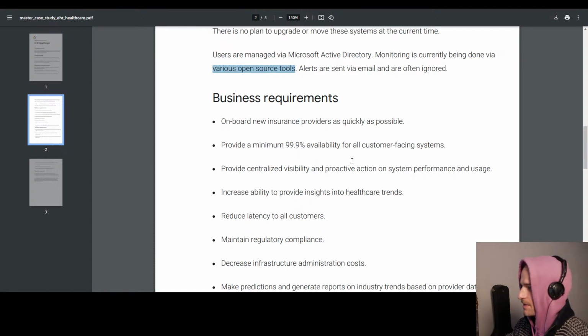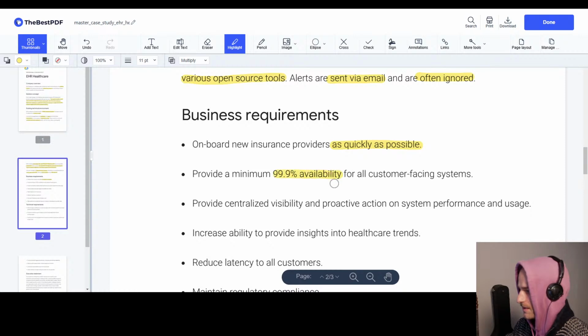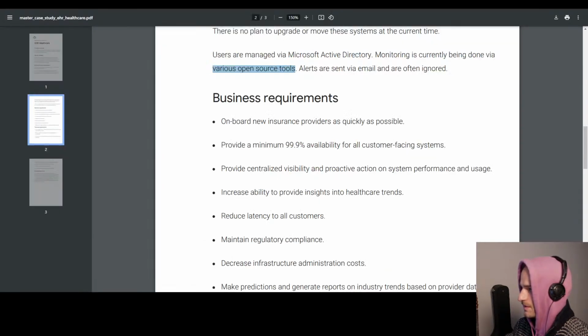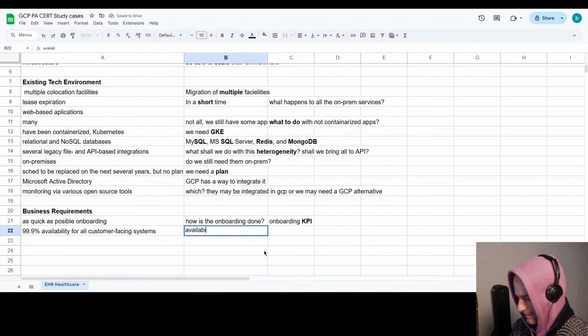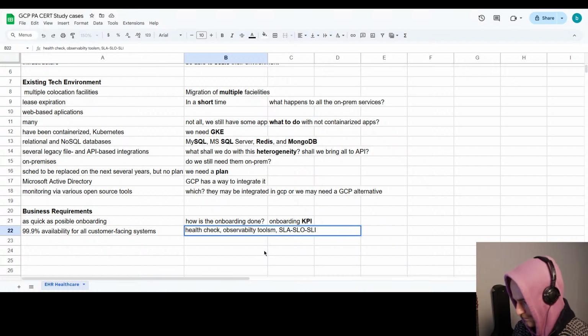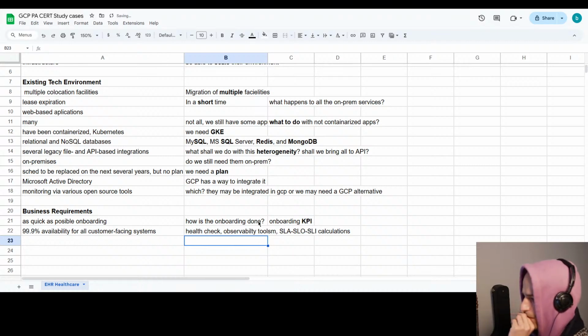Provide a minimum 99 availability for customer facing system. So, okay. This, well, availability. Okay.